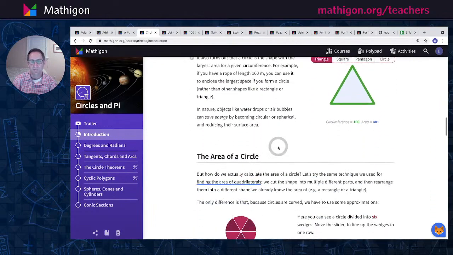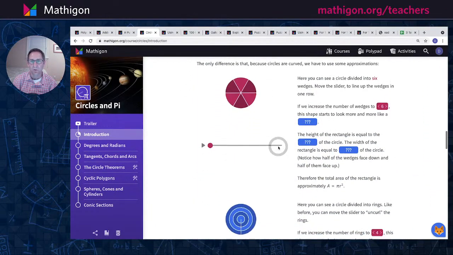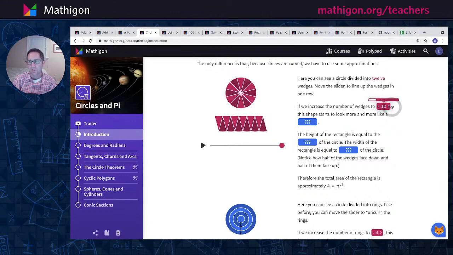And so what I just want to show you here is one feature that comes up in a lot of these courses, these sliders here. So I'm going to click play. This is the way to think about the area of a circle. And as I increase the number of pieces, that looks more and more like a parallelogram. And I can move this back and forth to have a good conversation with students.